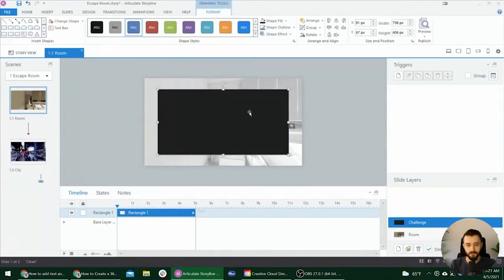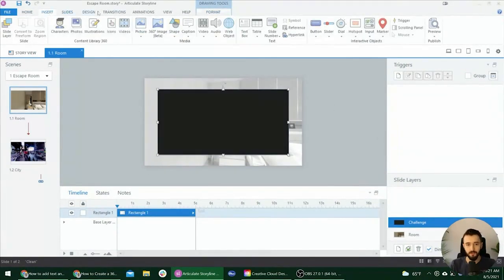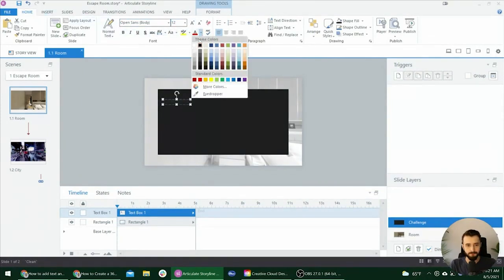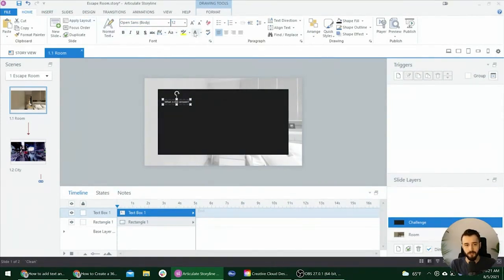Okay, so this is like a tooltip that's going to appear and we'll have some text appear on top of that. So like, what is the answer? And the text is black, so I'm going to highlight that. I'm going to change the text color to white using this little font color option right here. I can change the font size to like 40. And I'm going to change the font to Futura.